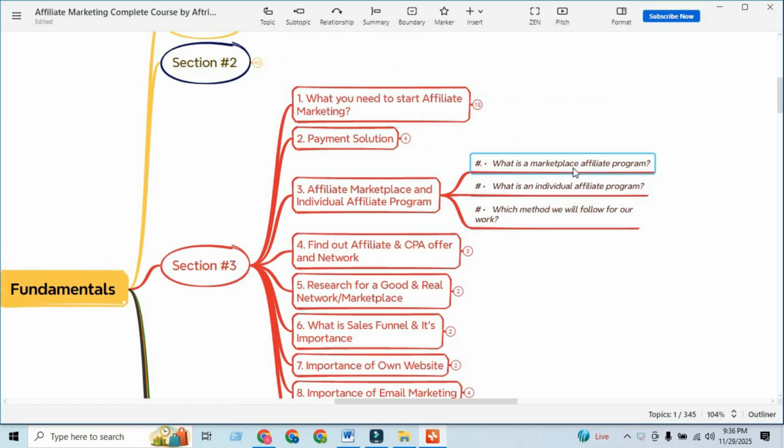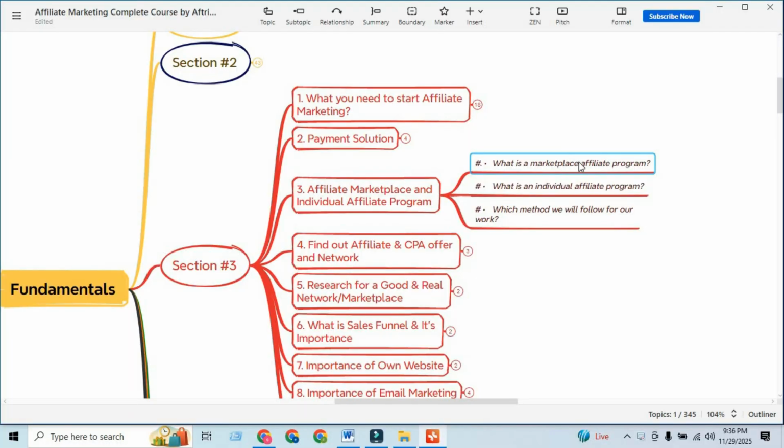However, not all marketplaces accept beginners, and some marketplaces have specific requirements. So, does that mean our journey ends here? No, we will not depend only on marketplaces. Along with marketplaces, we will also join individual company affiliate programs. When we start generating some sales, almost all marketplaces will approve us easily.